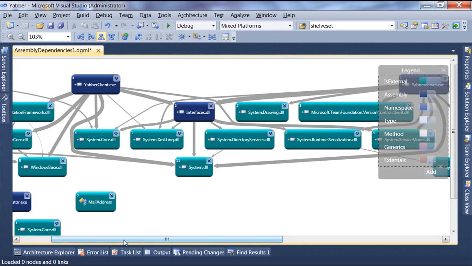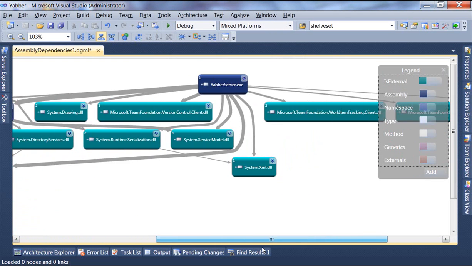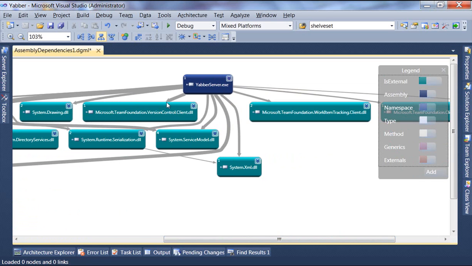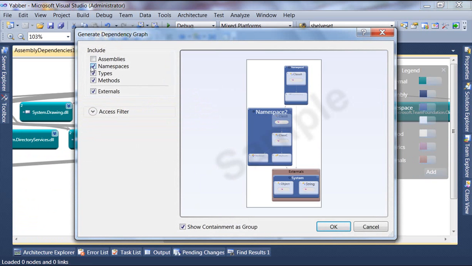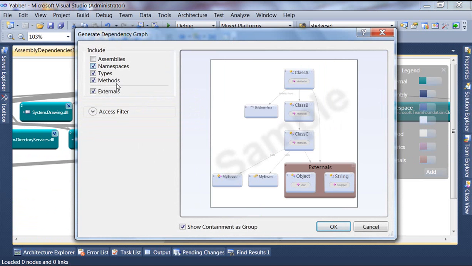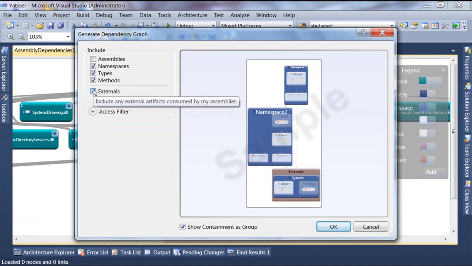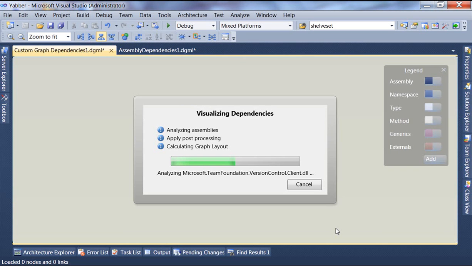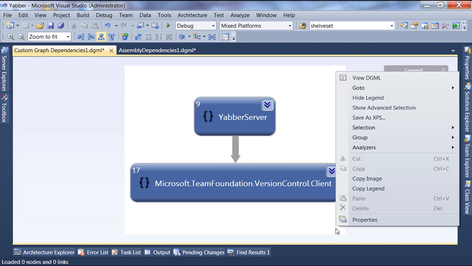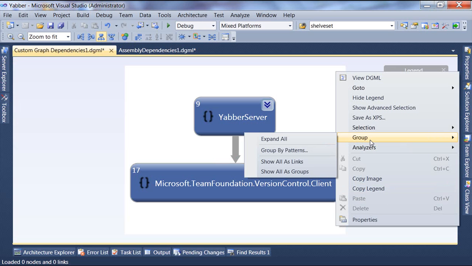So now that we've done that, let's explore the dependency between the server and the Team Foundation Version Control assembly. If we click the plus sign, we can ask for just the classes and namespaces and methods, no externals, just that dependency. So again, we get a much smaller subset. Again, this graph is about 50K.